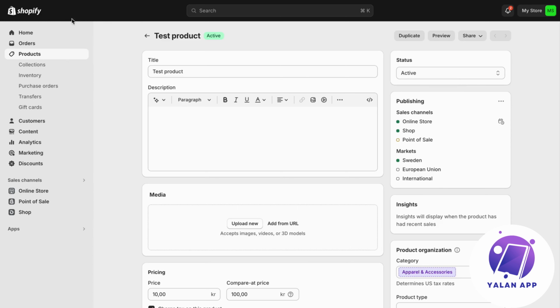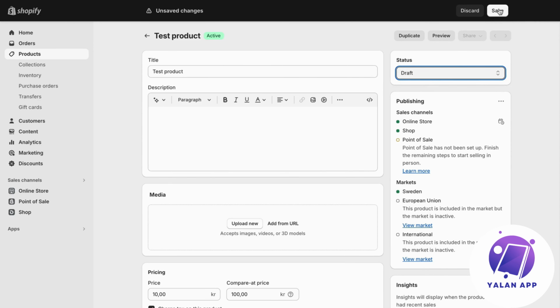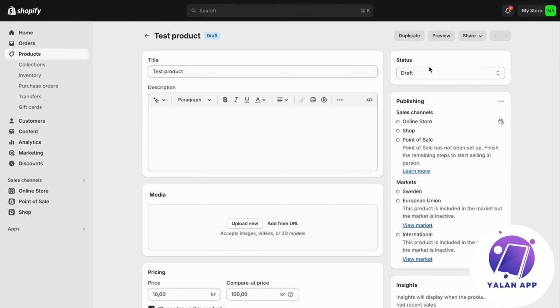Now on this page, to be able to hide this, click right here, and then click on draft. Don't forget to click on save right here, because what will happen then is that this product is now on draft and is not active on your store. So nobody is able to see it except you. I'm just going to change this to active here instead.